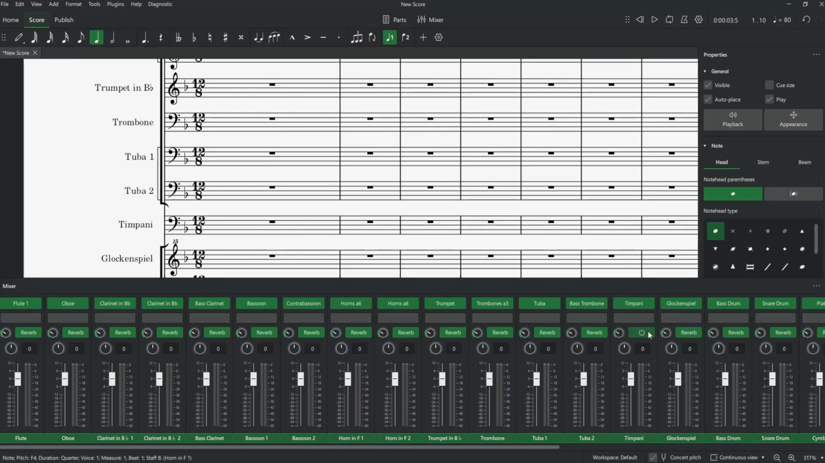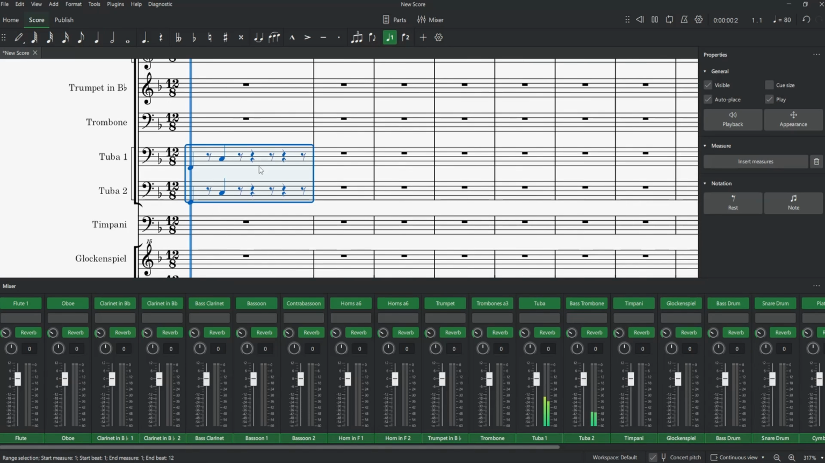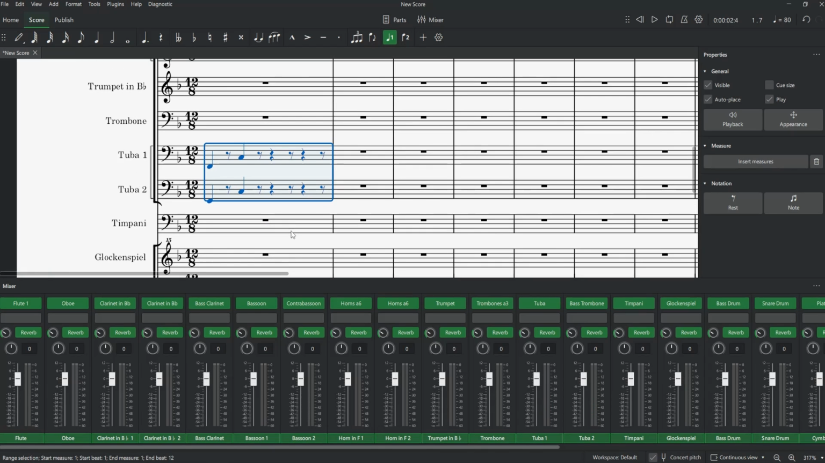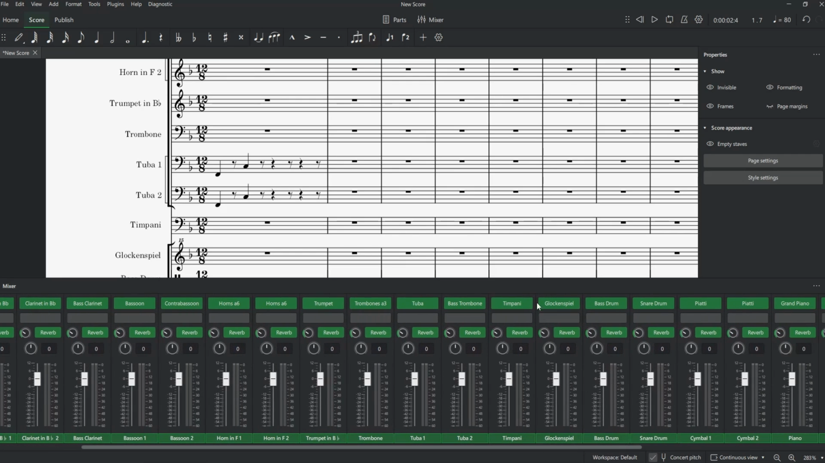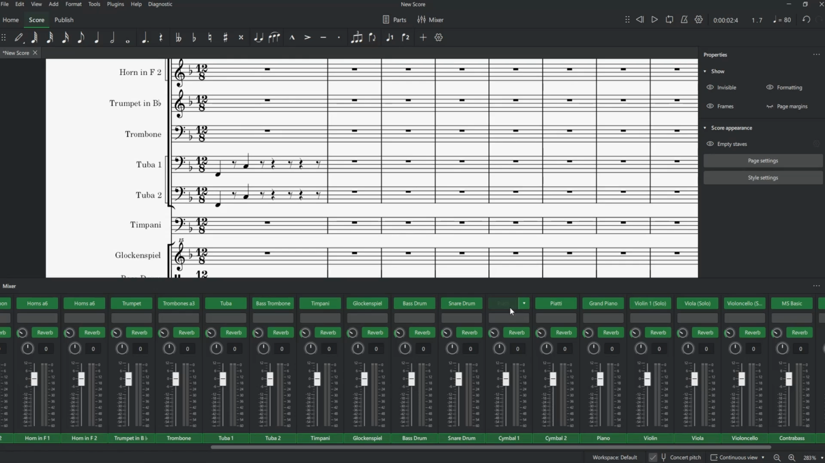Bass trombone, there he is, right on the top. So now this line will play together with it, and that just gives this really nice full sound to your bass section. Timpani is set right, glockenspiel just right, bass drum just right, snare, all the good things.